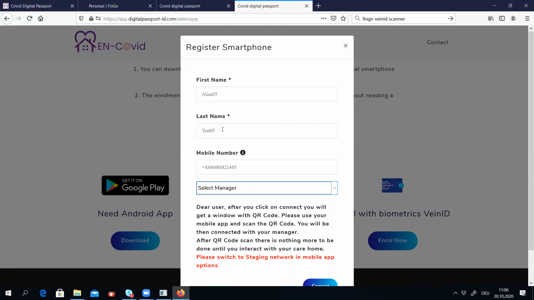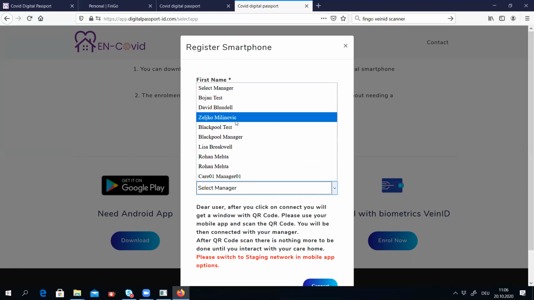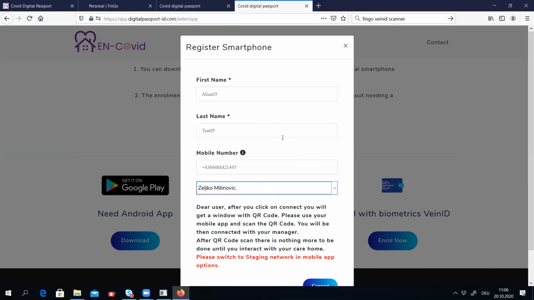The first name and last name we are using only for this prototype because we want to avoid PII data being saved anywhere. We are going to replace this with a staff number or any kind of internal number between the care home and the person. I'm connecting to a care home, and I know that my care home manager is Željko because I'm working for him. So Alice knows this, but we can have many organizations here.